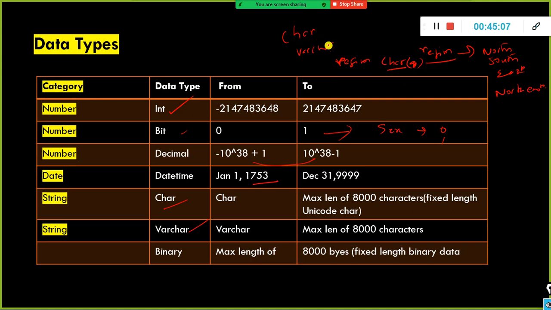So we call it a character, since we store the character data type, right? So char and var character data type. What is the difference between these two? I'll just give you an example for this. Char is a fixed length. That's why they mention fixed length Unicode char, and Varchar is not a fixed one.